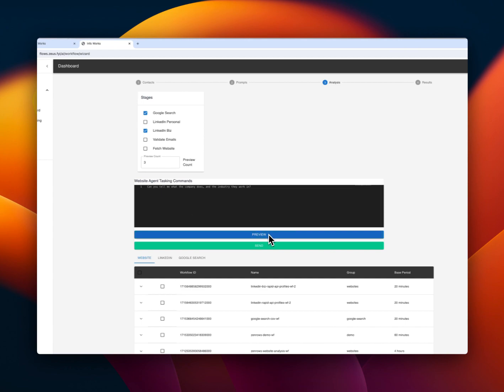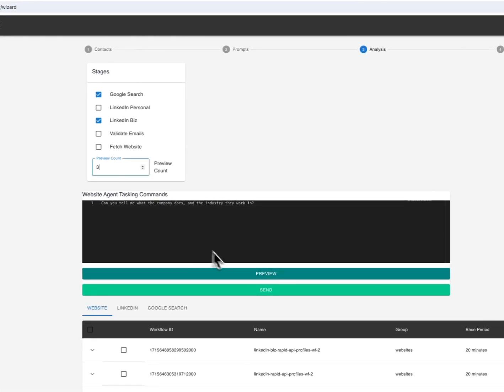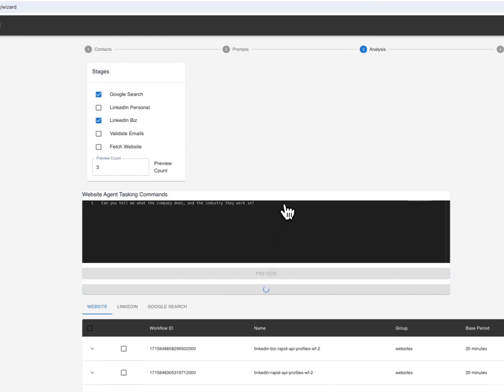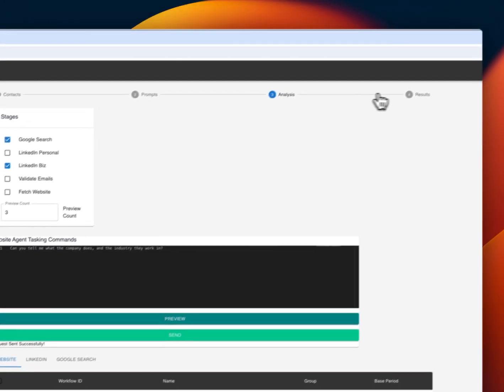So there's the preview option. Let's say you have 100 in your list, but you want to see how well your prompts do, or you want to get a smaller version. You can just set it like, okay, how about I run the first three, and if I like the results, I'll run it for all of them. Okay, so we just send in the request.